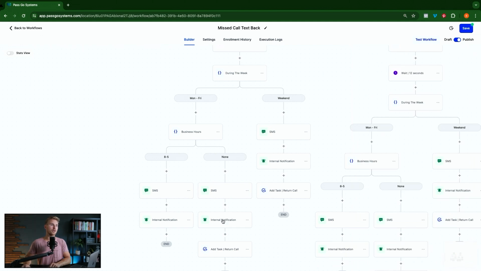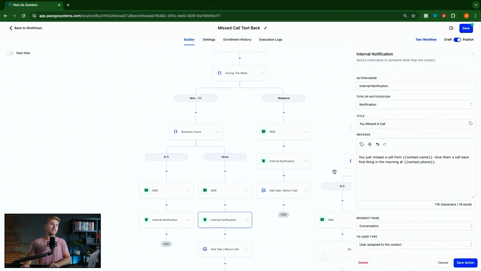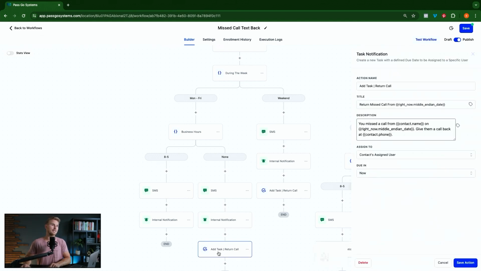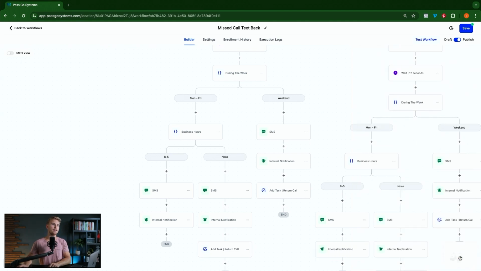And then internal notification. So we'd send ourselves an internal notification. You just missed a call from contact name. Give them a call back first thing in the morning, contact phone number. And then we'd save that action and redirect page conversation, user assigned to contact. So save action and then add task. And we've got return missed call, same thing, return missed call. So the task is the exact same. And we're going to save that action.